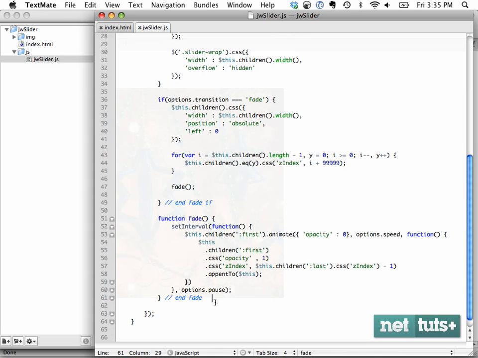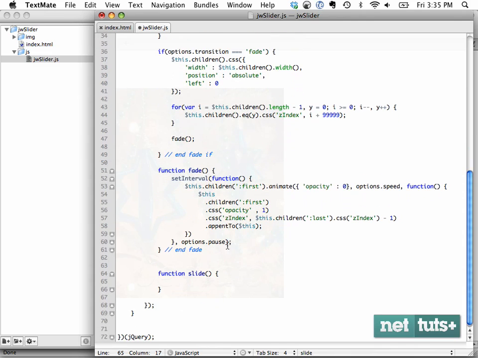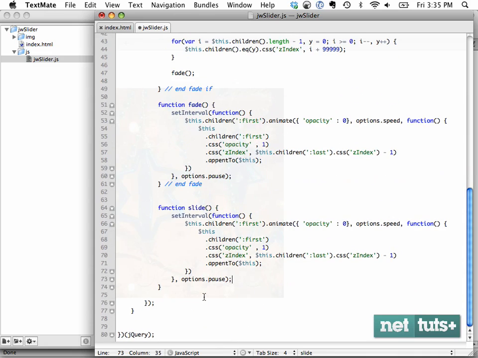Okay, we have our fade, and let's do another one for our slide. So we're going to do a lot of this pretty similar. Why don't we just copy this and then clean up from there. So set interval this.animate, and instead of changing the opacity, we're going to change the left value, and we want that to shift to the left however wide the current div is.